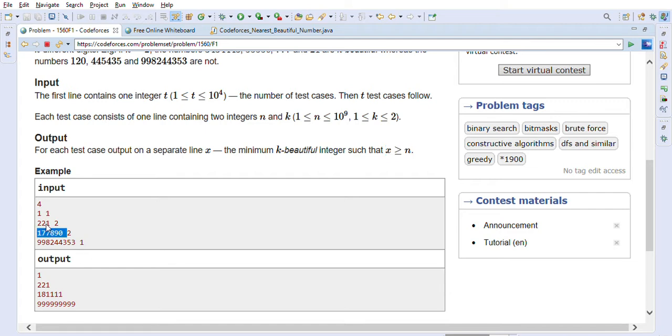For example, if you look at 1, and if k is 1, then 1 is k beautiful, because it only uses one digit and it is greater than or equal to n. 1 is greater than or equal to 1, so it is k beautiful. Similarly, in the case of 221, if k is equal to 2, then 221 is k beautiful, so it is the smallest k beautiful number in this case. In this case we have to use two different digits, and we have to find a number which is either equal to this number or bigger than this number.